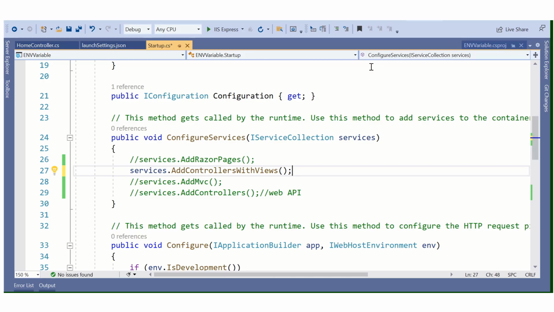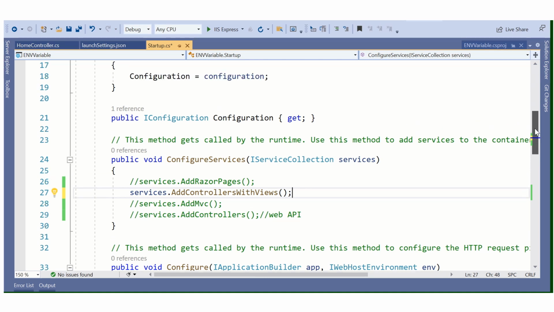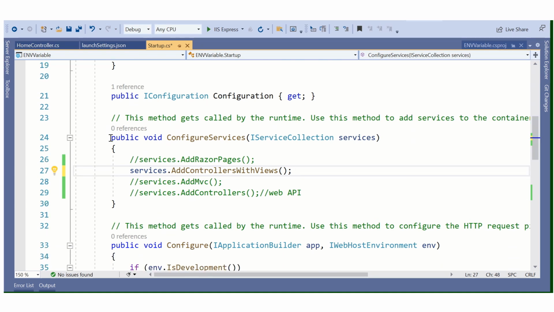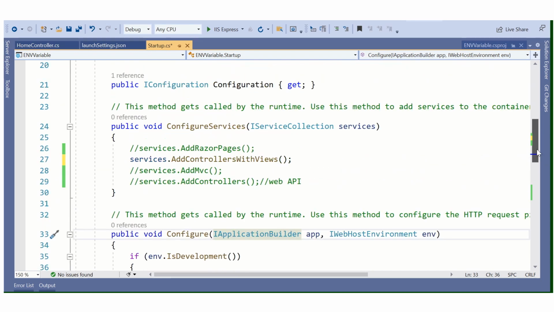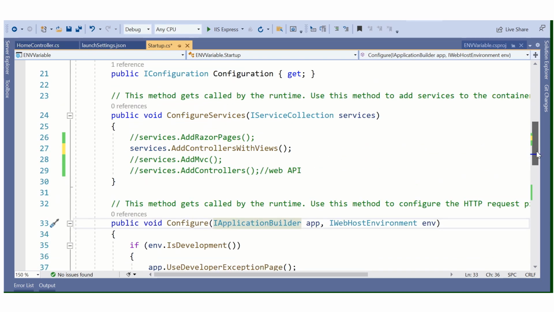First of all, in the startup file, there are two methods, right? First one is the ConfigureServices method and second one is the Configure method. In the Configure method, we have added only middleware for environment variable, cookies and session. But in the ConfigureServices method, we have injected our dependencies for this application.